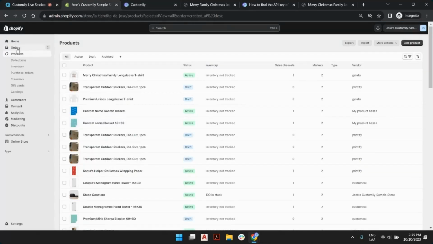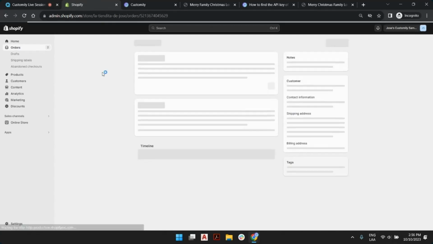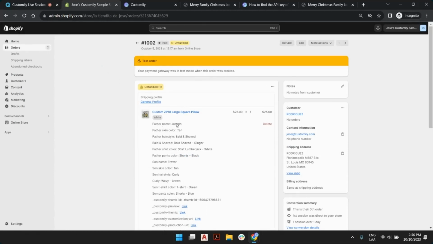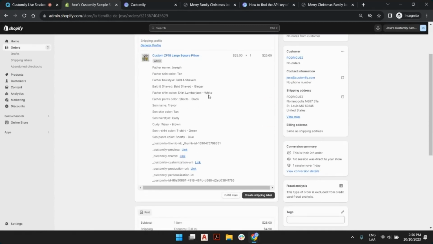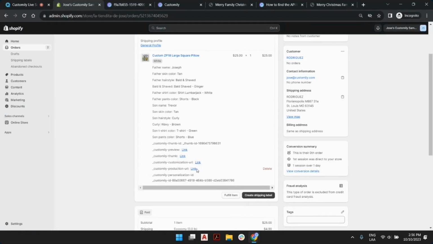If I check, for example, the order section, in this case, Shopify, I will see that each order that is made with Customily will show all the customization information one by one, which name, which skin color, which beard or hairstyle, and clothing as well. And after all the information is listed in line item properties, I have the unique ID as well as the preview link. So I know what the customer actually saw on the front end, and also the print file ready to be downloaded and fulfilled.